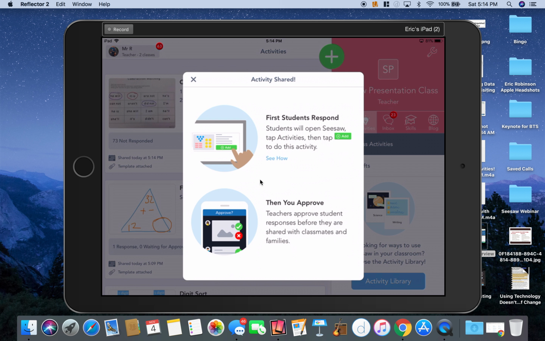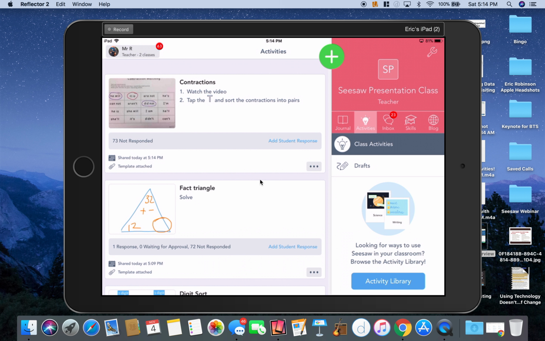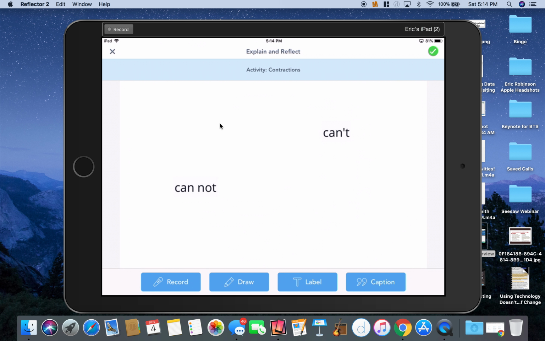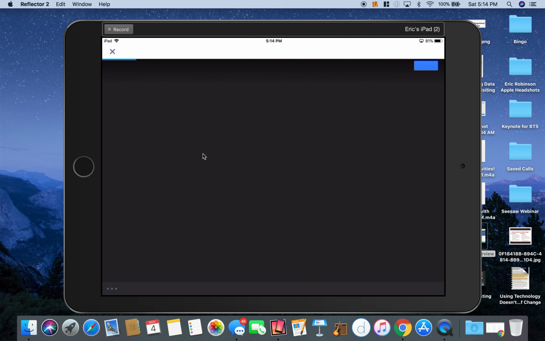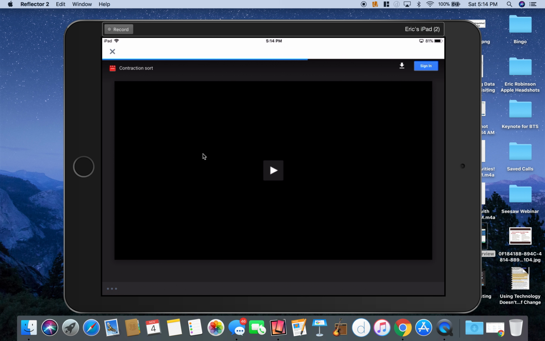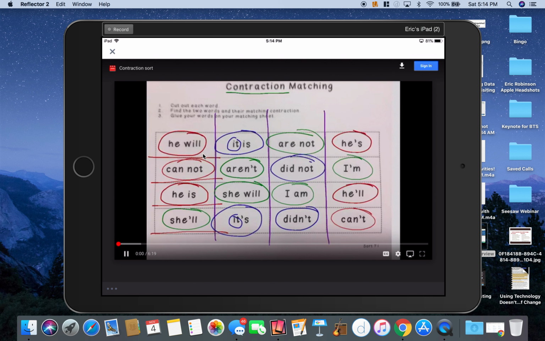Now, here's what they see. They go in here, okay? They can see my directions. If I had sound in here, they could hear my directions. And here's my example. They can go ahead and tap on my example, press play, and watch my screencast with them. So now they're watching my screencast of how to do these, okay? And you could do that however you wanted to, okay?